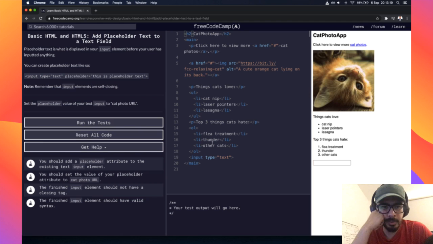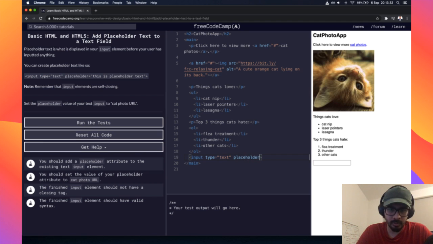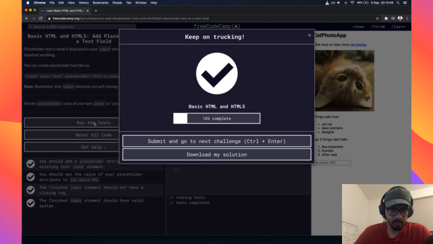Placeholder text is displayed in the input element before your user has input. Okay, cool. Oh, I just had a placeholder in there. Where did it go? You just deleted my input. Oh no. It's right here, my bad. Okay, placeholder equals. It wants me to put in cat photo URL. We can do that. Ah, look at that. That's cool. Sweet.